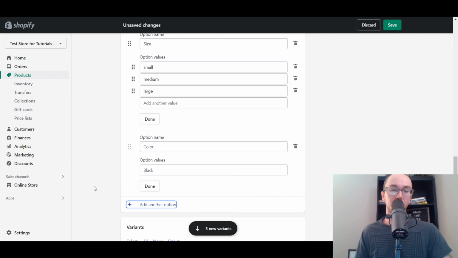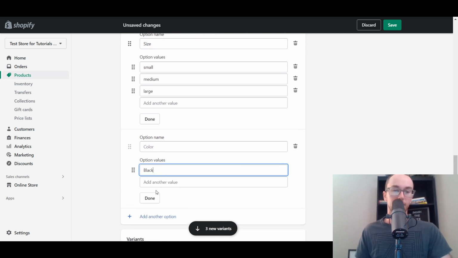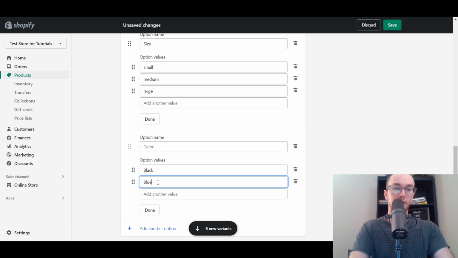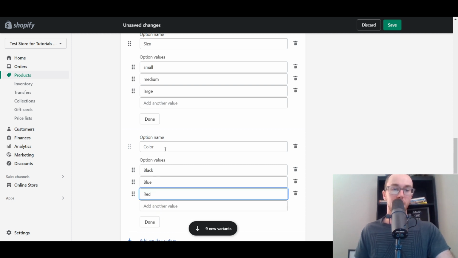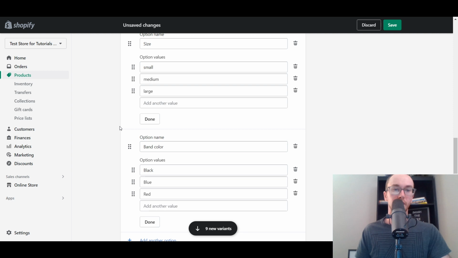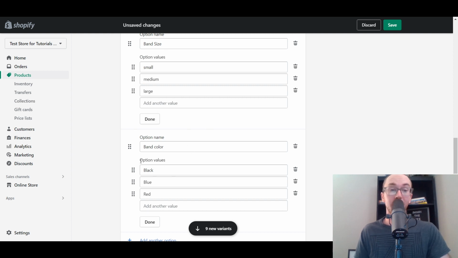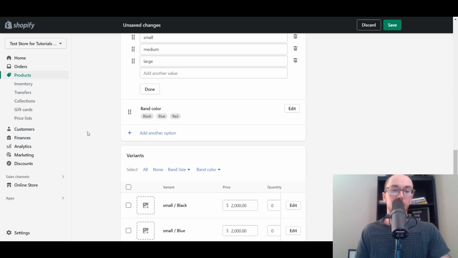We're going to add another option here. We also have color, so we're going to go black, blue, and so let's just go black, blue, and red. So maybe you change that from color to band color, and then band size or something like that. This is all, again, just, you could really edit these and customize them however you want, the option names and the option values. We're going to go ahead and select OK.